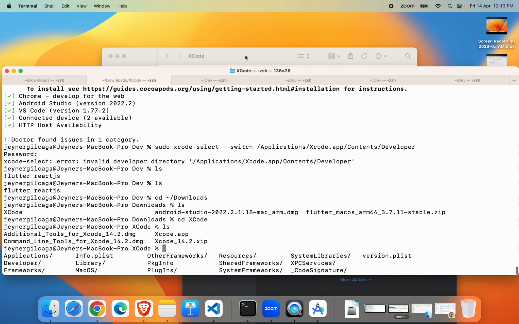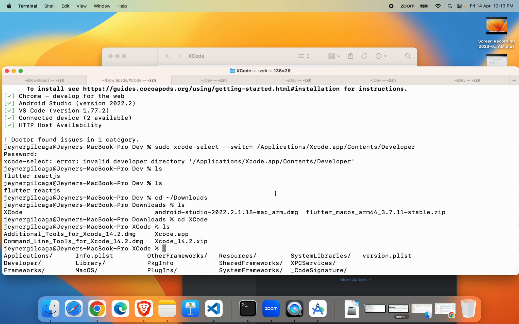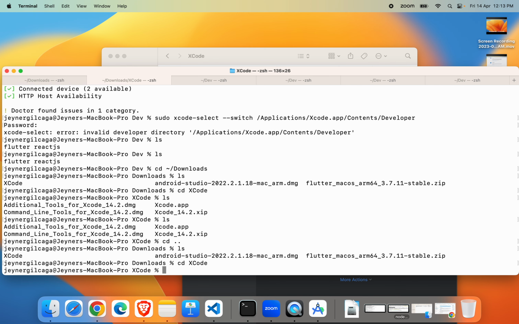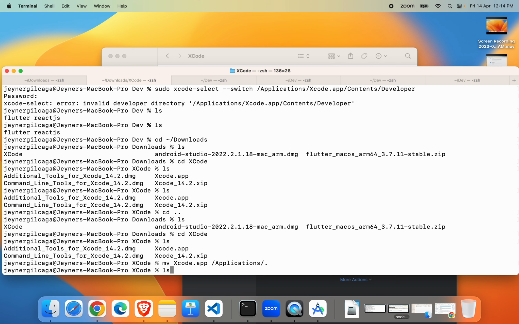So the idea here is it's giving me this instruction. From here, I just copy this, right? So the Xcode app, I must put to the applications. So that's the first thing we need to do. mv Xcode.app to applications. Okay, then I'm gonna execute.